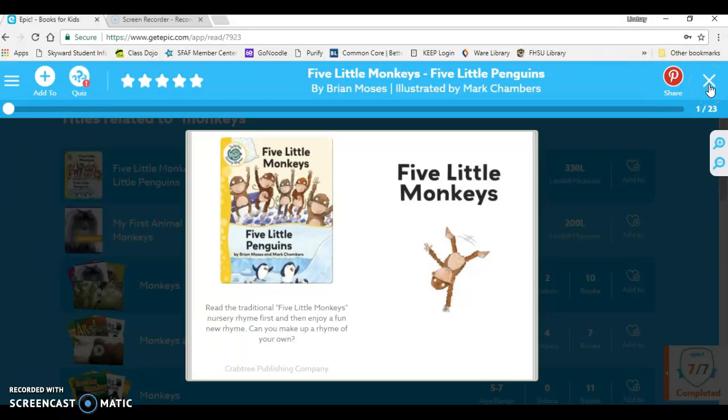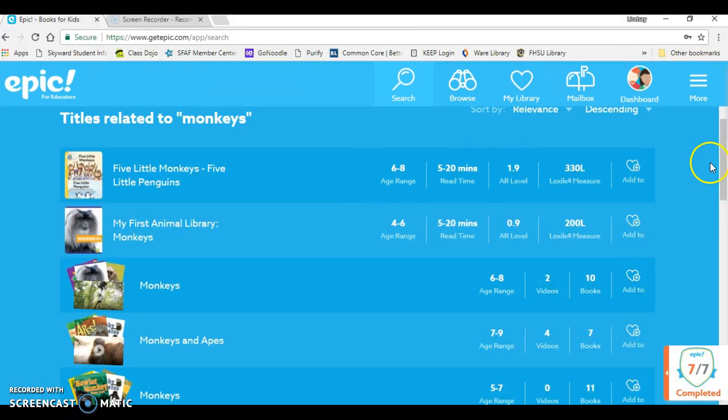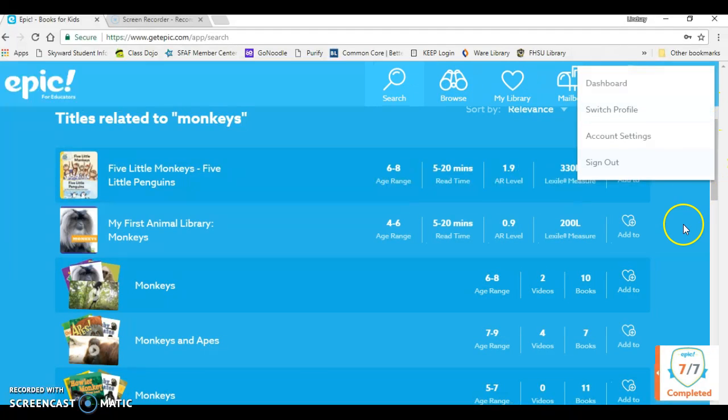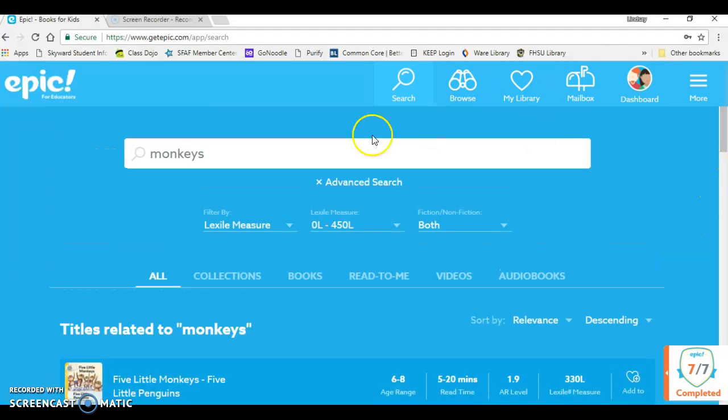But again, Epic has been a lifesaver for me, and it has such a wide variety of options available as far as books and different topics and things like that. So I highly recommend its use.